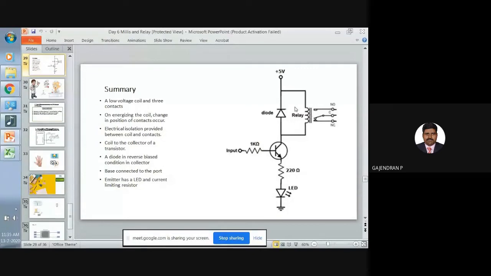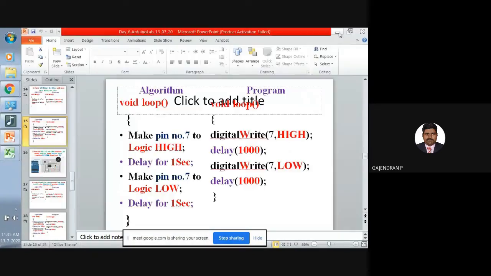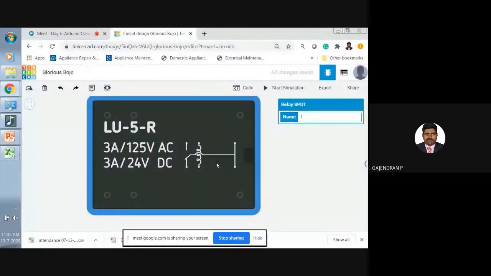Then how to identify these terminals? Come here. For that, they have given symbolic notation. Please see here. There are 6 terminals, 1, 2, 3, 4, 5, and 6. Out of all the 6 terminals, the middle terminals, this and this, please make a note of it. Terminal number 5 and terminal number 8 are your coil terminals. Is it okay? Terminal number 5 and terminal number 8 are the coil terminals.